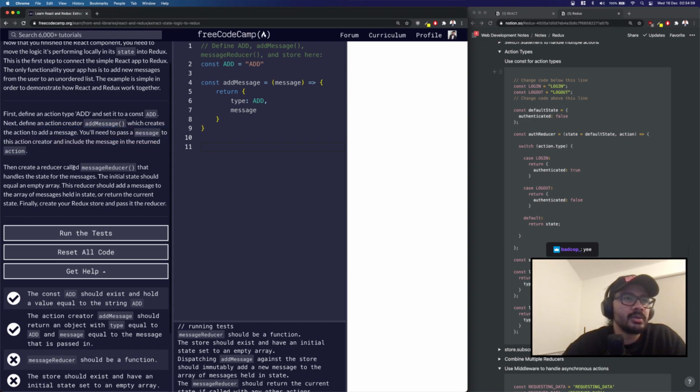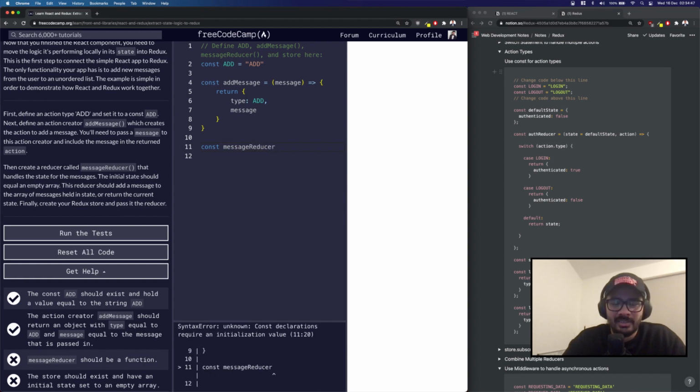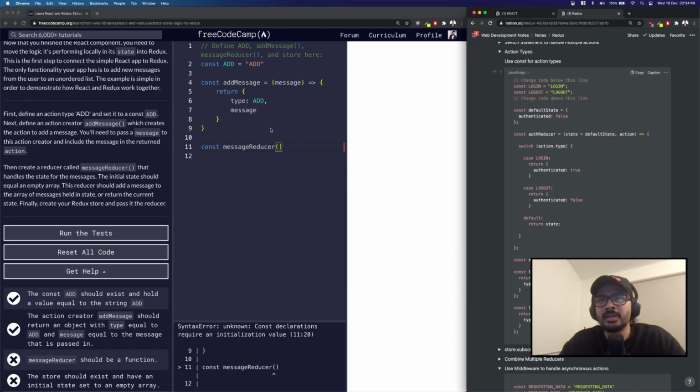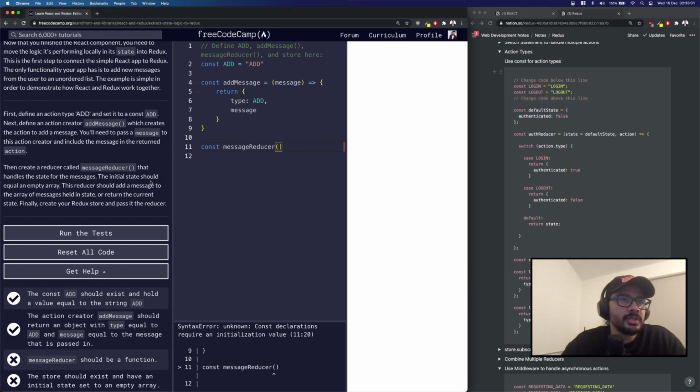Number three. Now create a reducer called message reducer. Okay, reducer has a state. Oh boy, I don't have a default state like that. Why don't I have a default state? The reducer handles a state for messages. The initial state should be an empty array. Okay, we knew that. So state initial is an empty array. There we go. And an action. That's some kind of function.